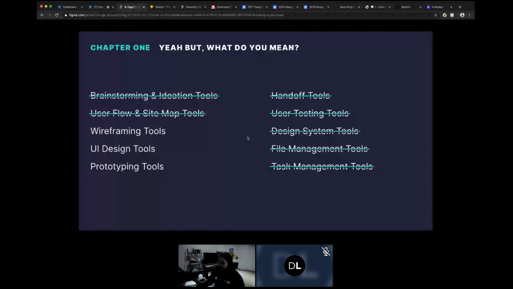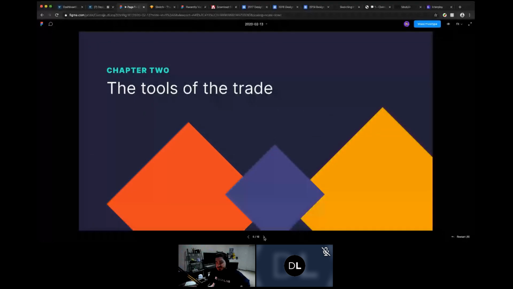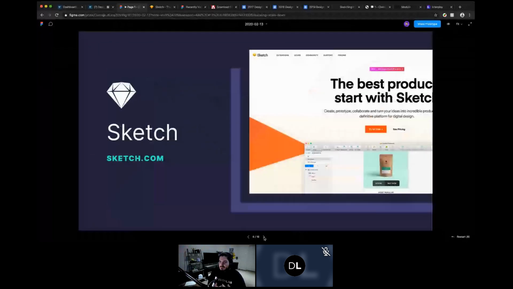So let's look at what some of our options are when it comes to this. The tools of the trade, if you will. So obviously, most people have heard of the word Sketch. If they're looking at UI UX at all, they're looking at probably the three big ones: Sketch, Figma, and Adobe XD.